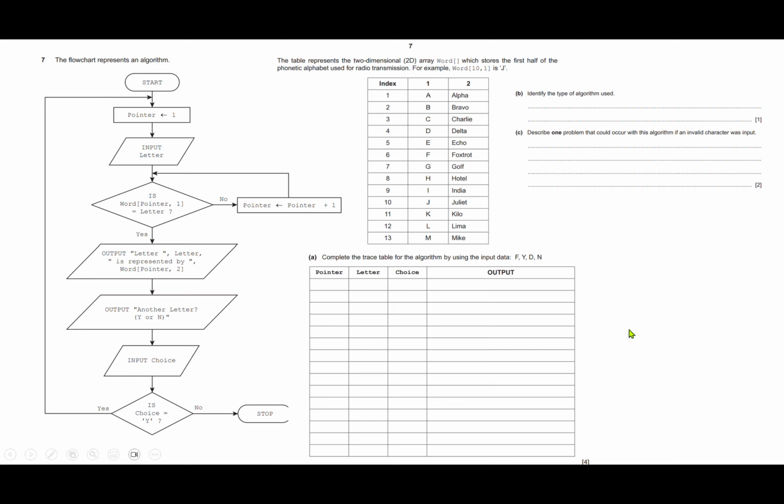Okay, question 7, trace table question. So we've got our question here. The table represents a two-dimensional array word which stores the first half of the phonetic alphabet used for radio transmission. And it gives us an example as well. So word 10,1 is J. So 10 is used to refer to the index position going down here, and then 1 is the specific element inside that first index position.